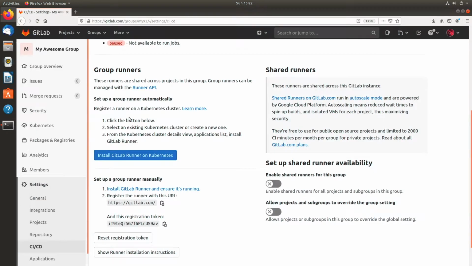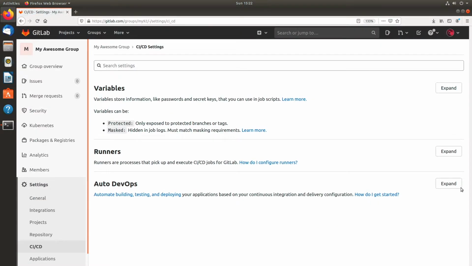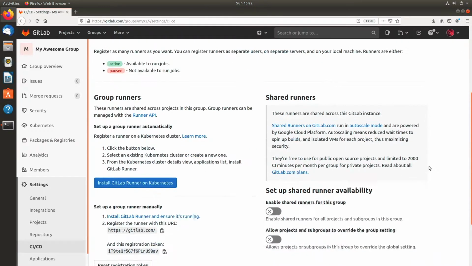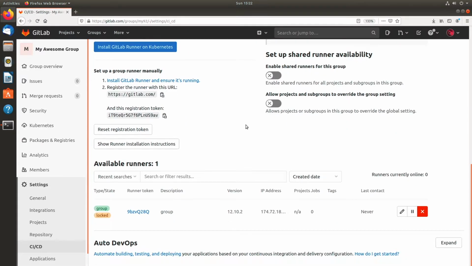Let's go ahead and go back into our project. Let's refresh this page. And if we scroll down, we should see now that we have a group runner. And here it is, all set up. So we're good to go.